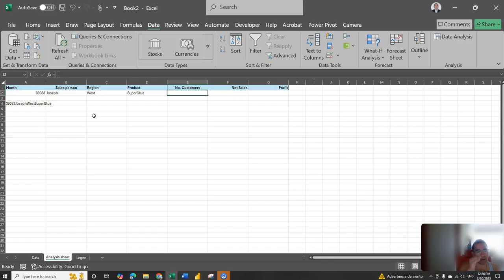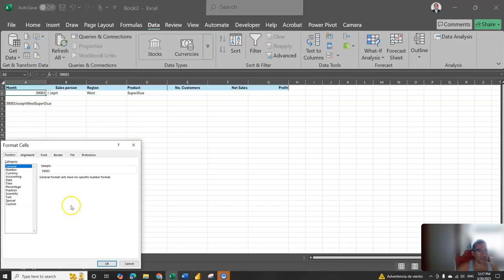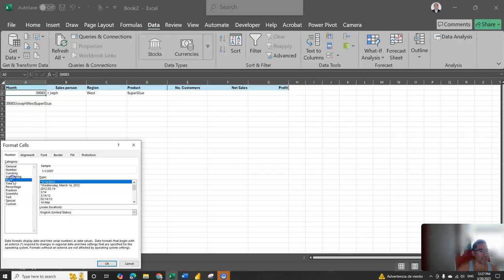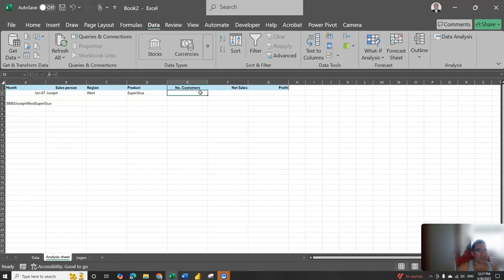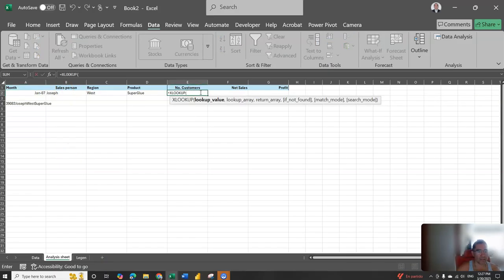And this is what we're going to define: what were the number of customers? Let me reformat it. Right click, format cells, and then we go to this one. The number of customers is going to be XLookup. What is going to be the lookup value? It's going to be this one. We hit F4 for locking the cell.